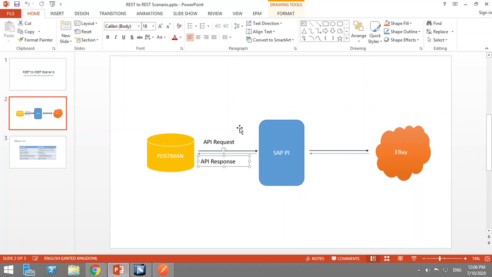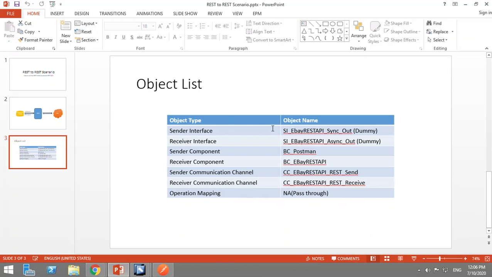So this is the end-to-end process, and here is the list of the objects that I'm going to create. The sender and receiver interface, I am making a pass-through scenario, which means there will be no mapping and we are going to directly hit the API and get back the result as it is. I'll show you that we can convert it into JSON or we can leave the result as it is. So these are the objects which will be created.